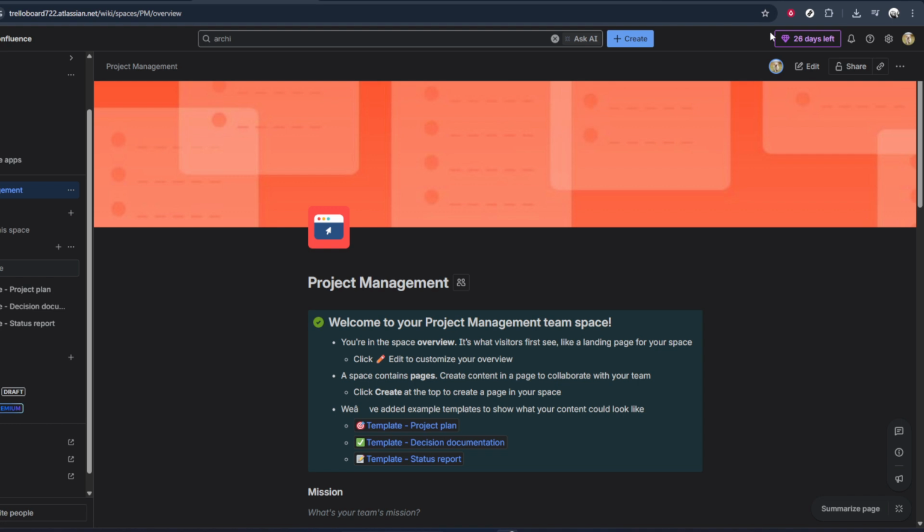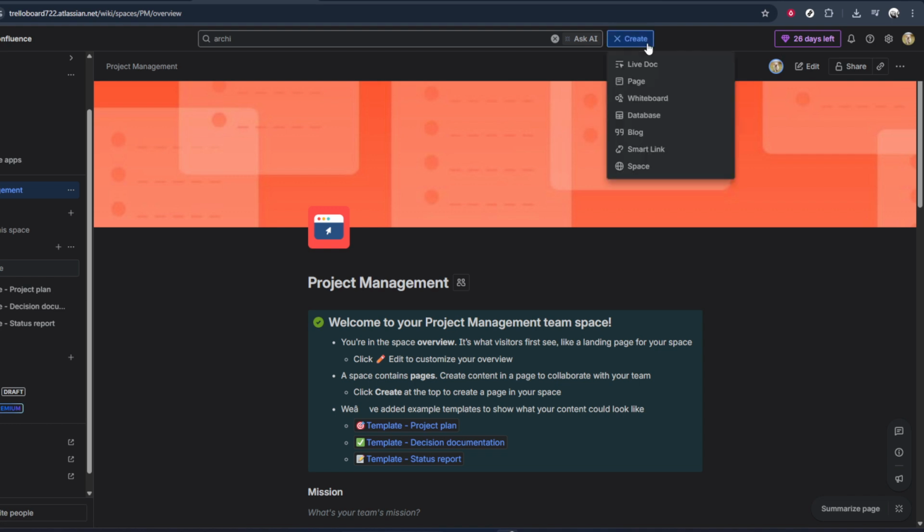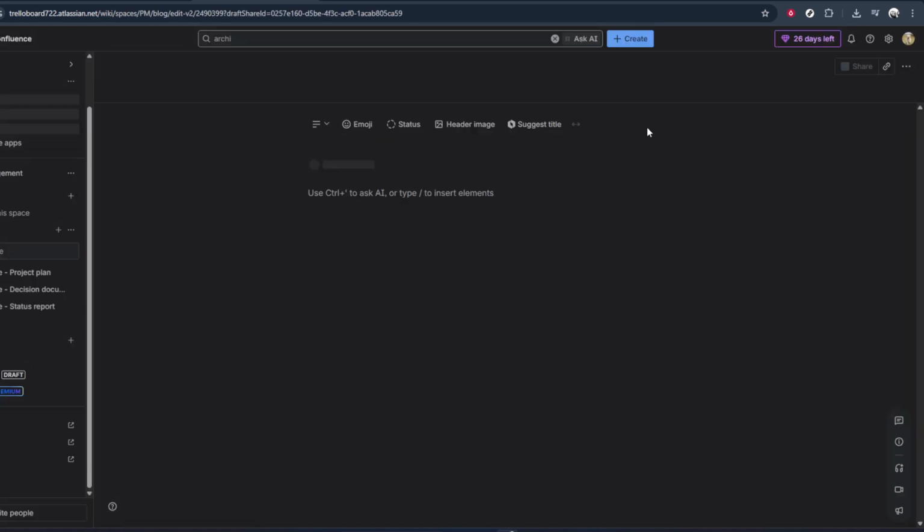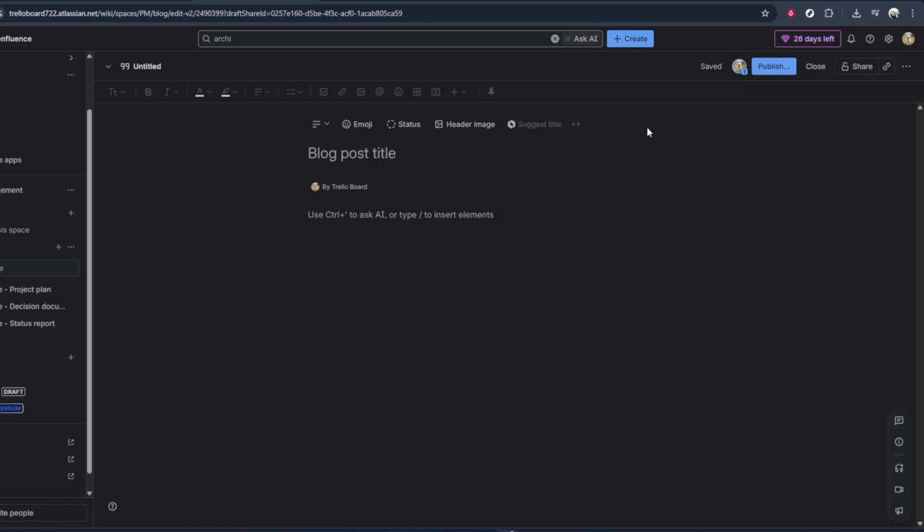a blog post instead. After clicking Create, Confluence will show you a list of content types or templates you can start from. Among these options, you should see one labeled Blog. Click on Blog to tell Confluence that you want to create a blog post rather than a standard page. As soon as you select Blog, Confluence will open up the editor for a new blog post. This is where you can now customize and create your blog.